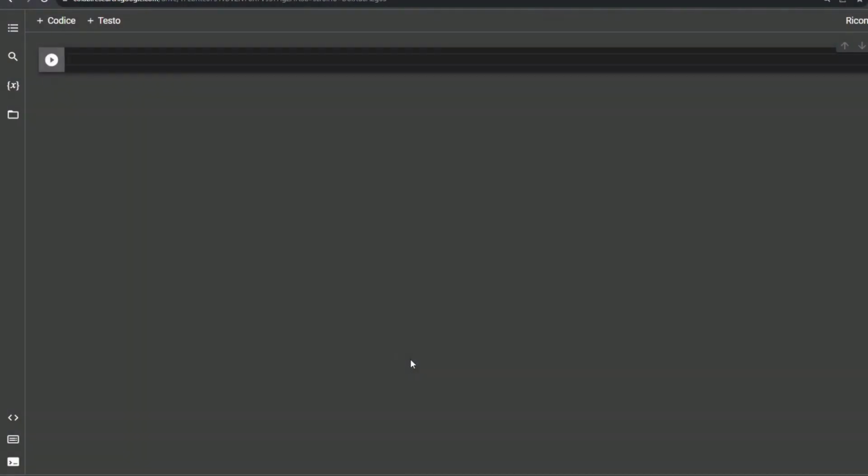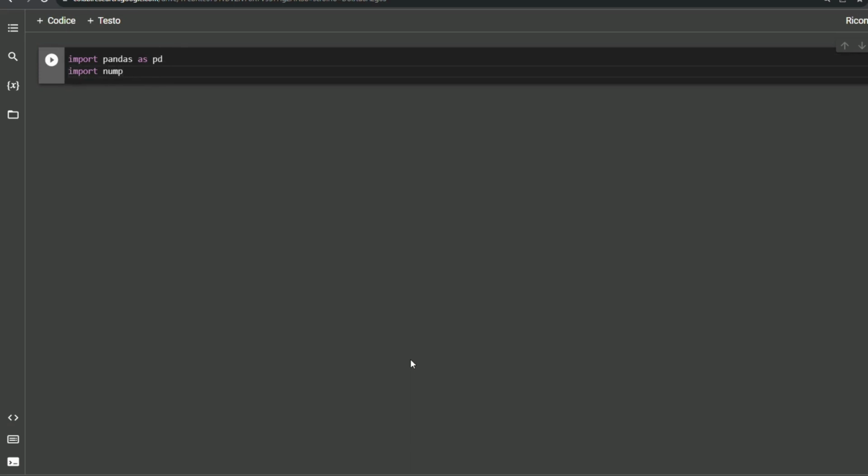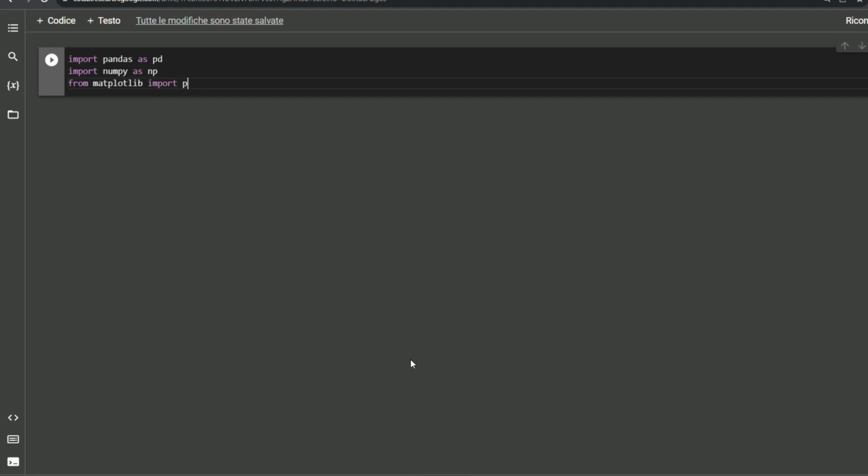Okay, now we can open our blank notebook and we can start by importing the tools that we need. We need pandas, so we can read CSV files in the form of data frames. Then we need NumPy, so we can deal with linear algebra. And then we need PyPlot, because later we will plot some useful information regarding the performance of the network.